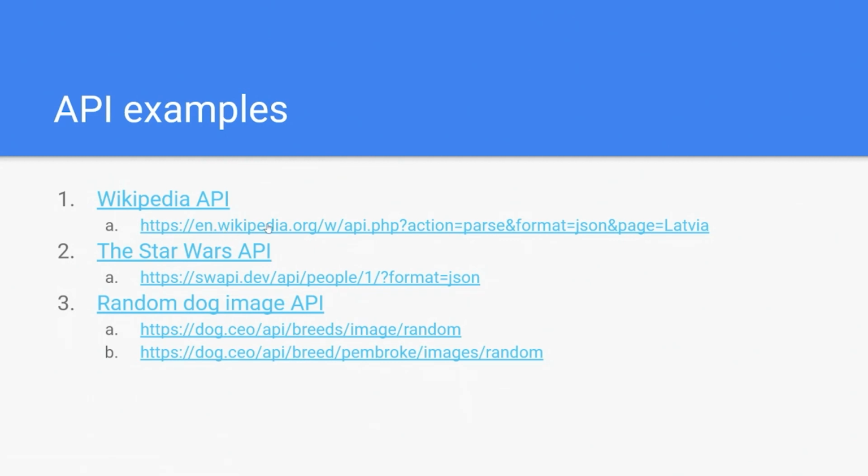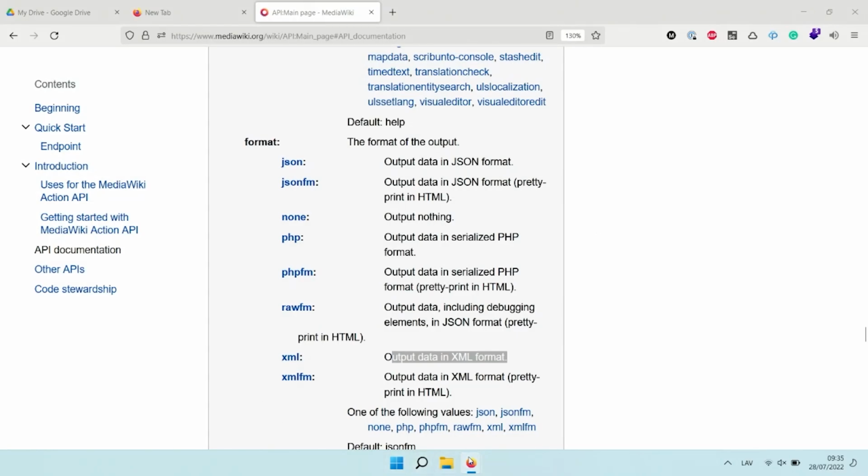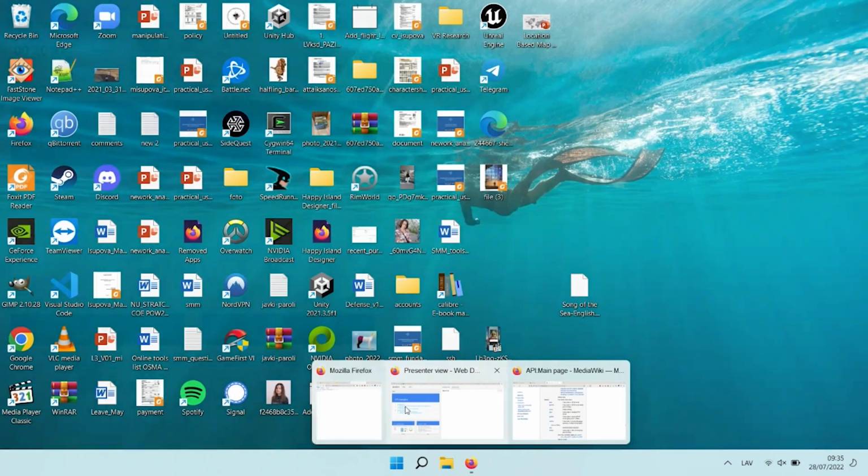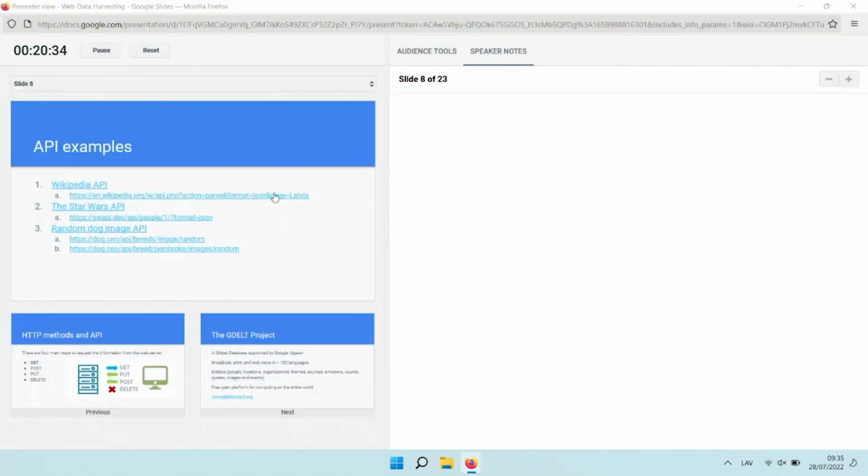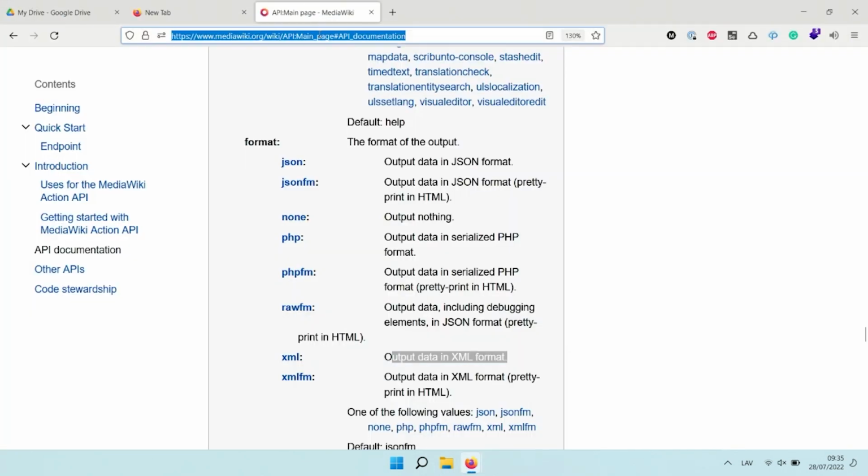An example of this request may be this one. You're going to this English Wikipedia endpoint, and there are some parameters. I'm asking to parse, which means to basically retrieve the information from this Latvia Wikipedia page in JSON format. And oops, I closed everything.